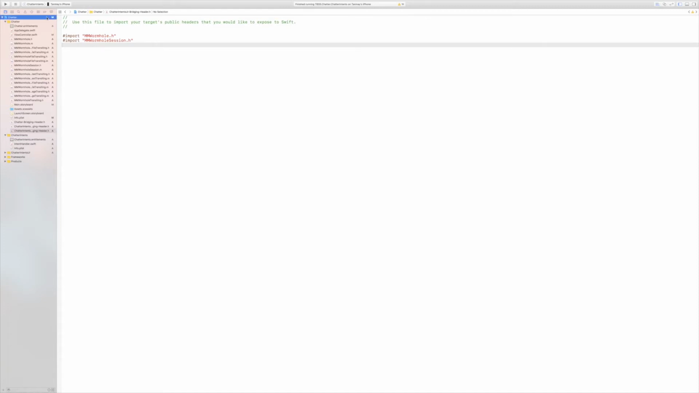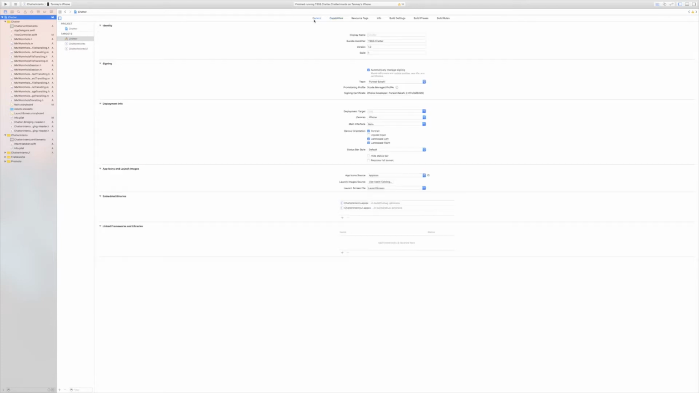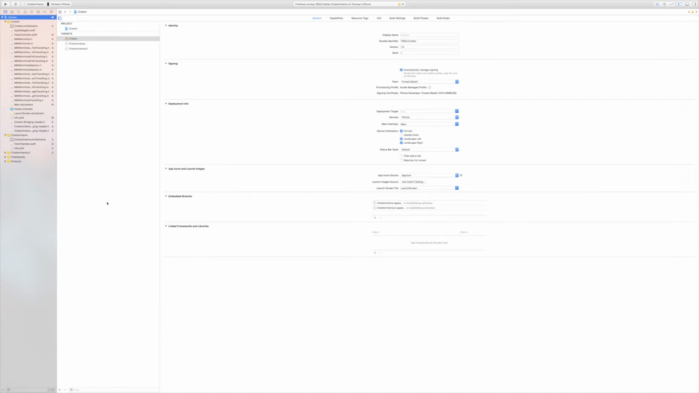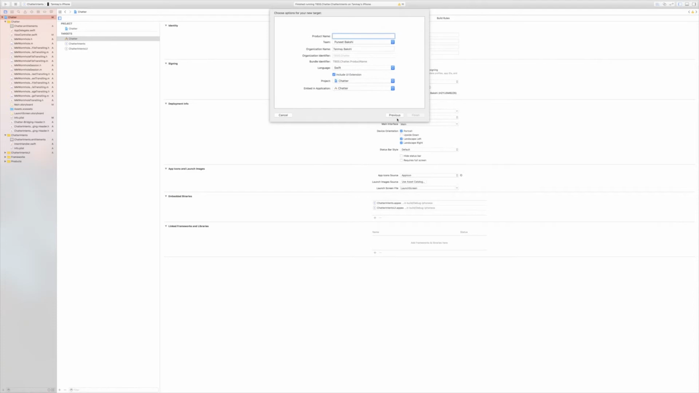Continuing, however, your next step is to go to General again, go to this little tab here, as you can see. Click on the plus button down there and click on an Intents Extension under iOS. Call this really whatever you want. In this case, I'm just going to call it Chatter Intense. Alright, and so the rest can stay the same.